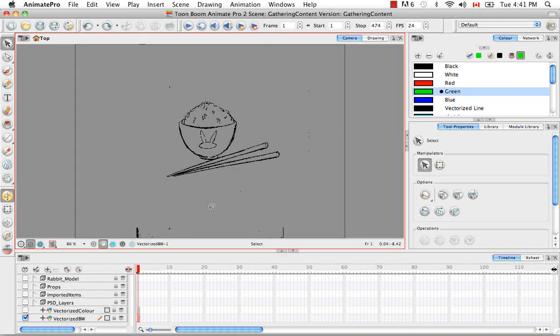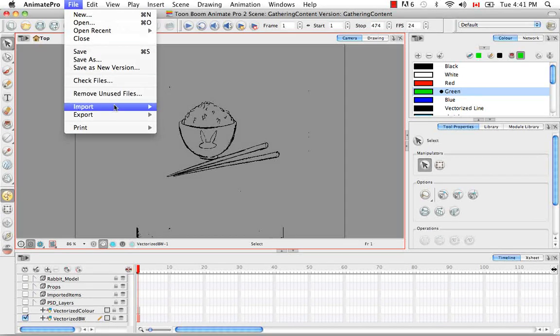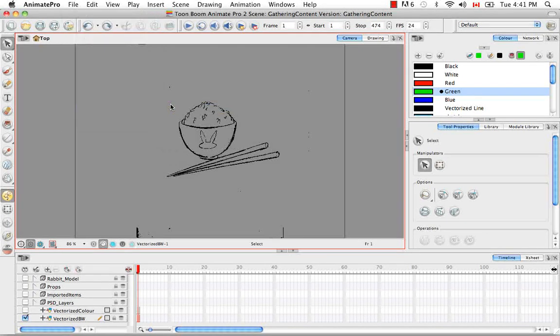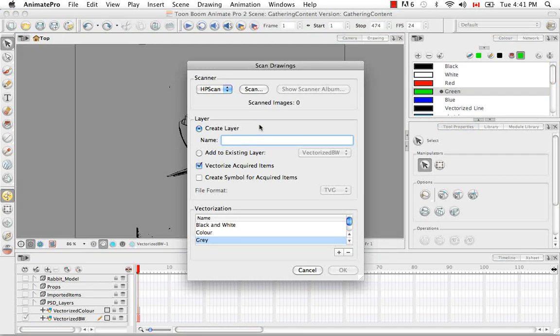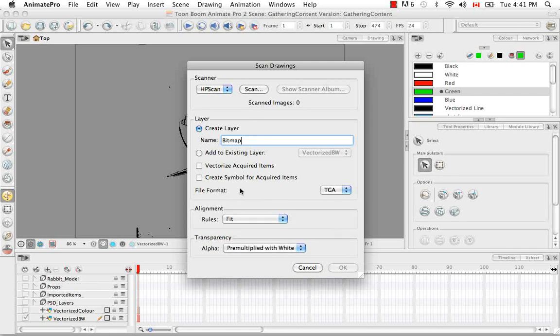So let's try scanning in one more image. This time, let's create a layer for a pure bitmap image, so no vectorization. So you also have the option of choosing the file format here. So you could choose a PNG, a JPEG. I'll keep it at Targa for now. And you have several options for your alignment rules, those being fit, pan, and project resolution.